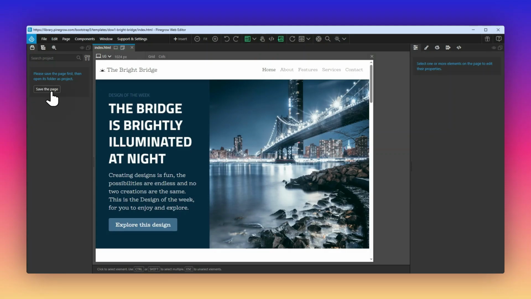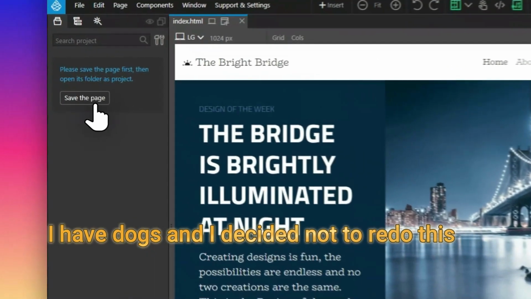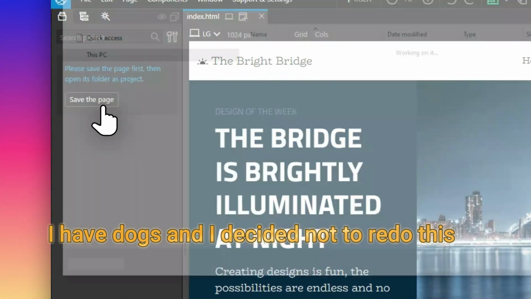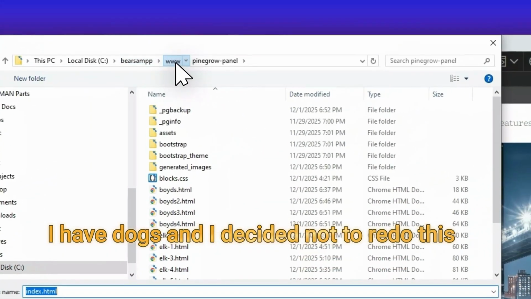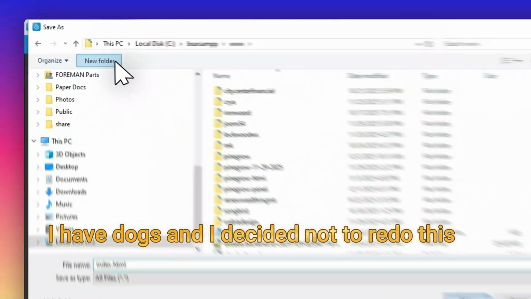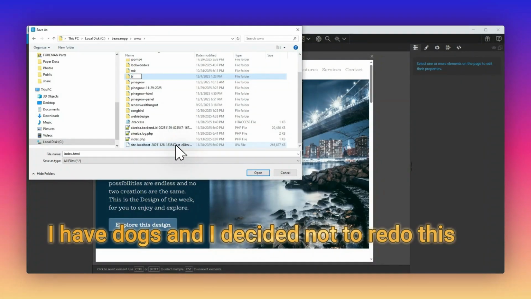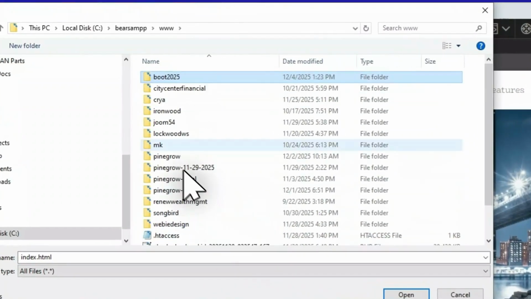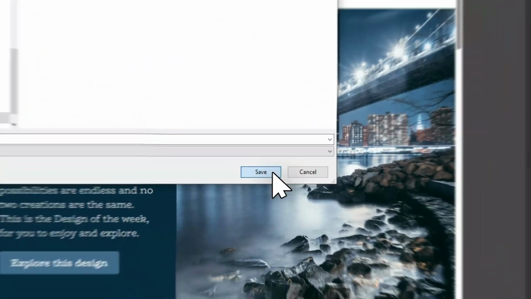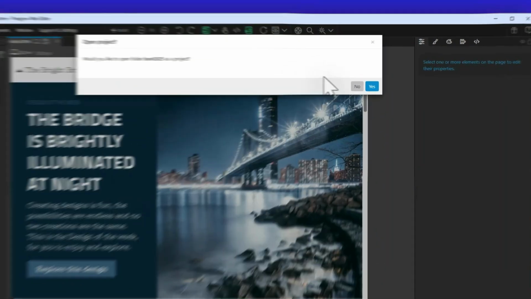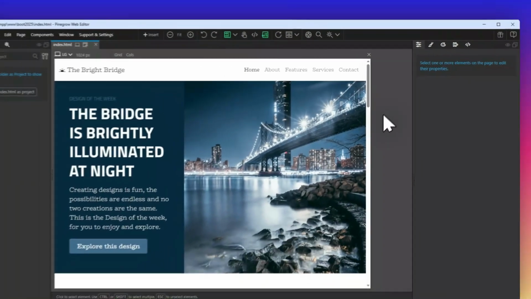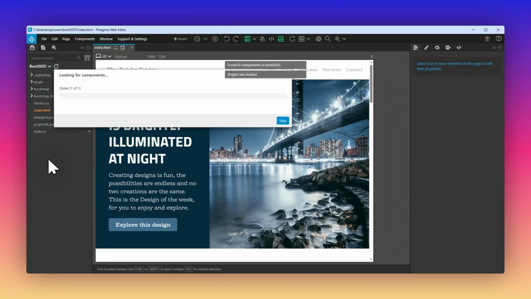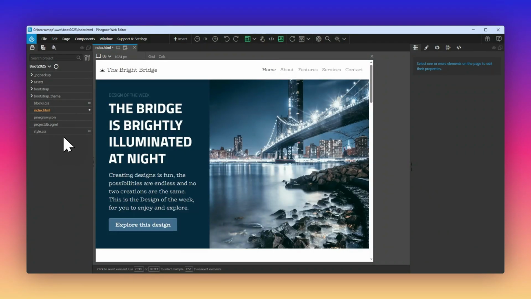So if I want to save it, we'll need to save it as a project. So I'm going to go ahead and save it as a project here. Okay, so once it's open now, you can see I have all the assets, Bootstrap, and a number of other things.